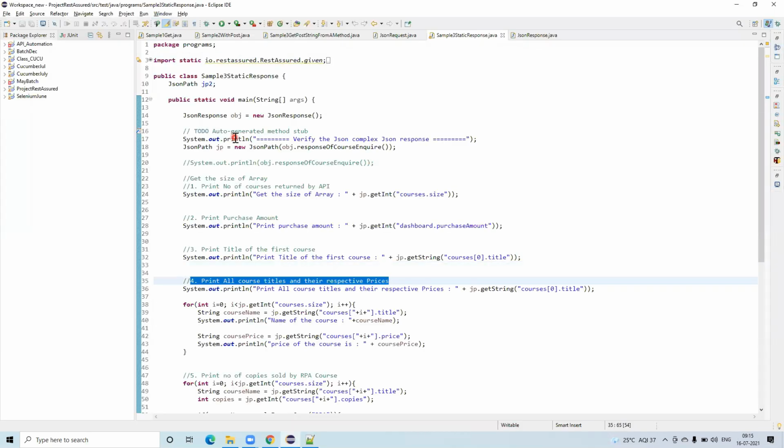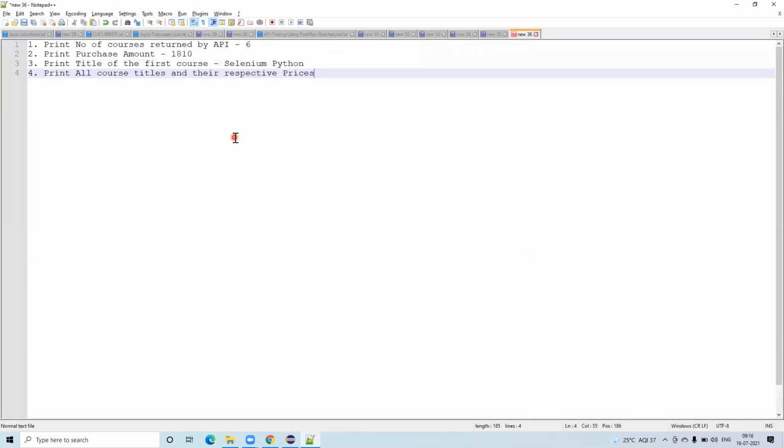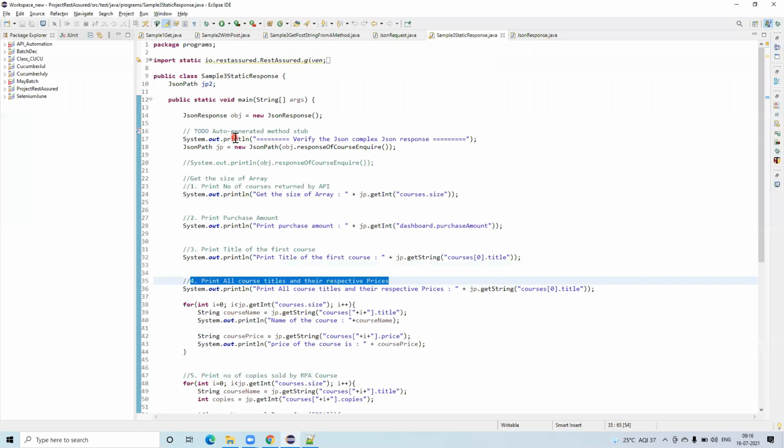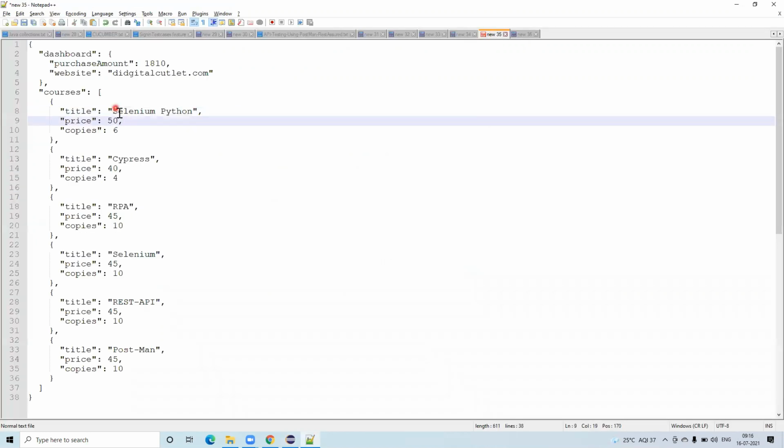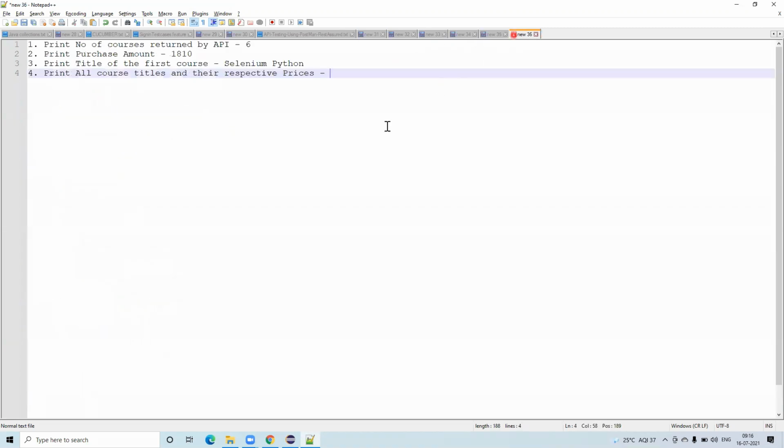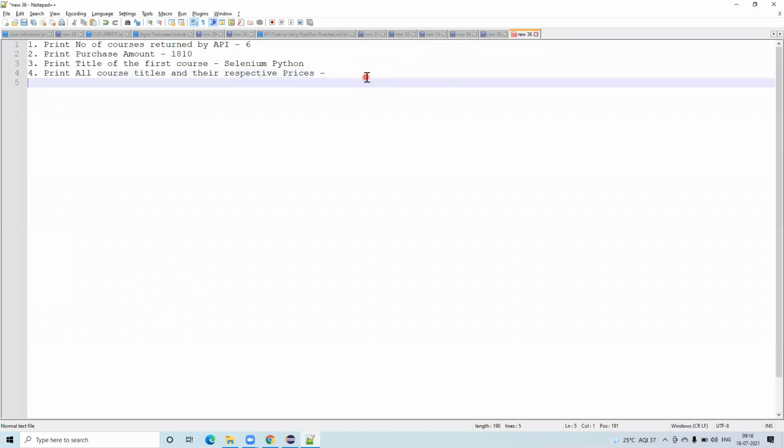Print all course titles and their respective prices. If you notice here, all course titles and respective prices. I want to print all course titles, like this: price and then title, price and then title. Like that I have to print for each and every course, not a single course, all courses I want.